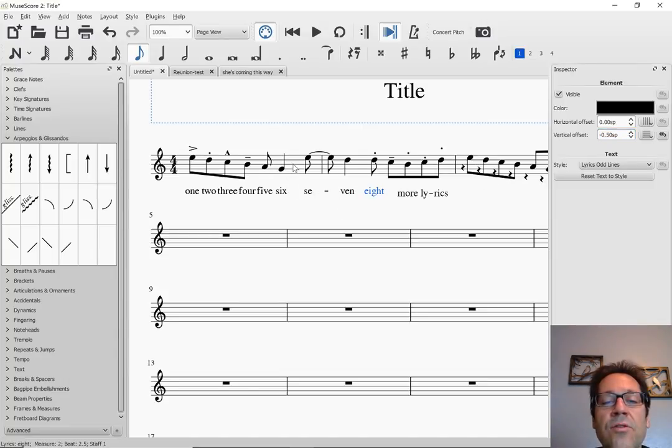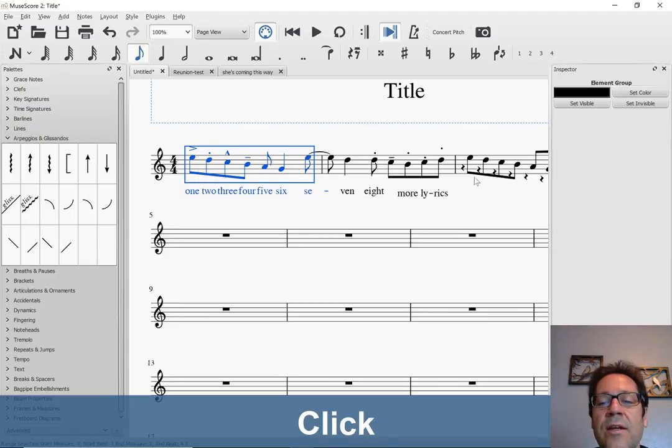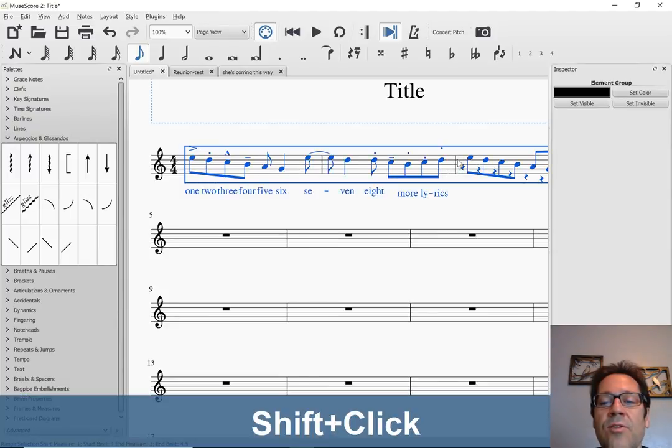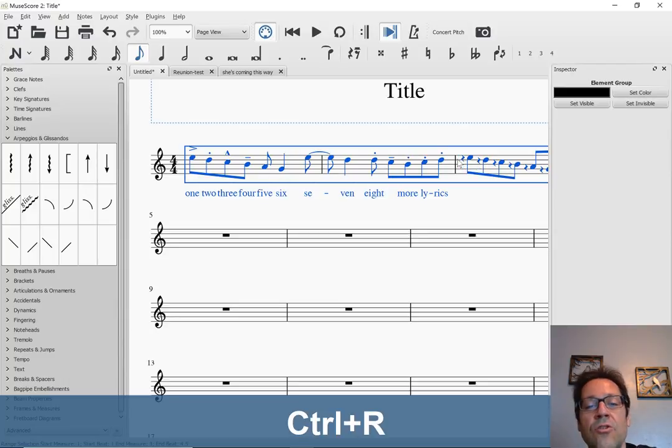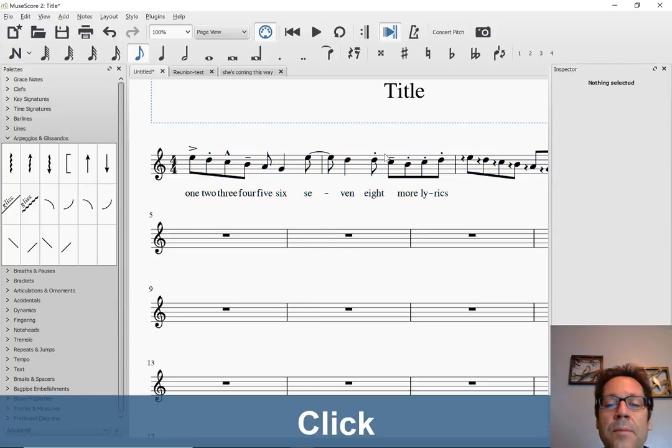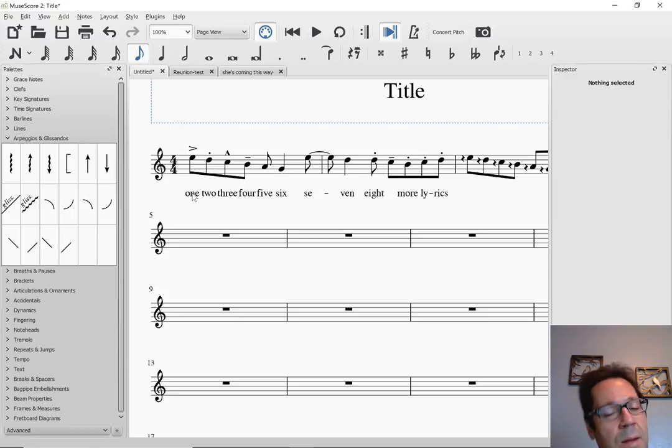What I could do at this point is just select everything and say, you know what, all these manual adjustments I made, let me just undo those. Let me just reset them. So I'll select everything and Control R. Because I would much rather not do manual adjustments. I would much rather get the defaults the way I want them using style settings.